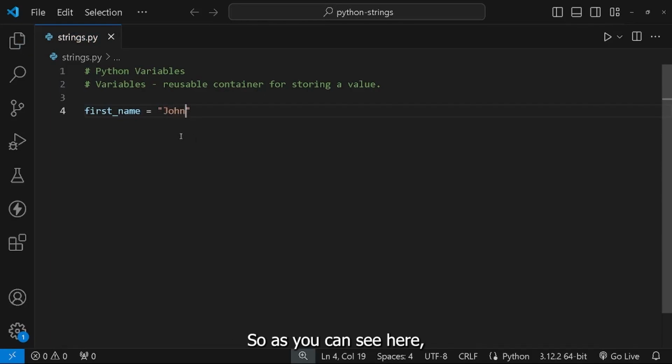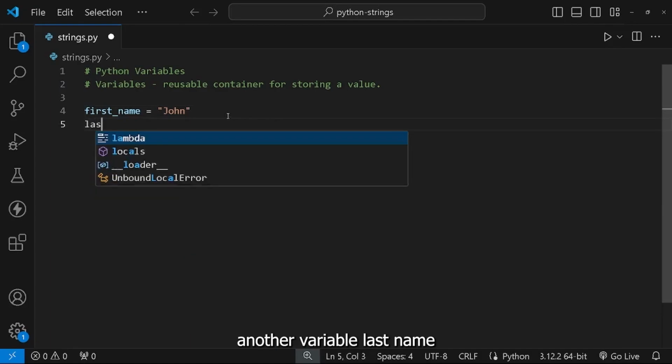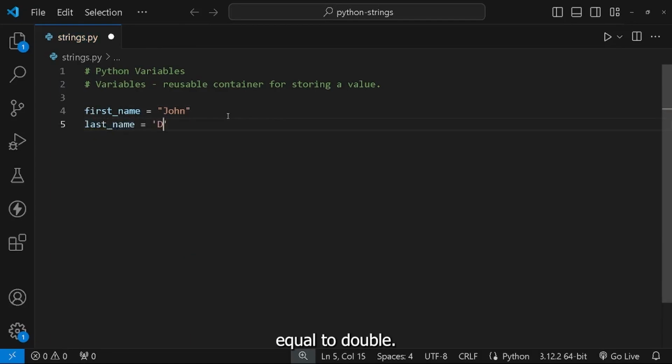As you can see here, I encapsulated John, or put John, inside of double quotation marks. So here we have a variable having a type of string. Now you can also use single quotation marks. Let's say, for example, let's create another variable, last name, equal to Doe. So we have a user named John Doe.